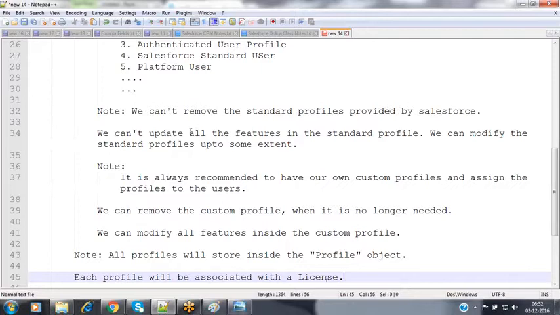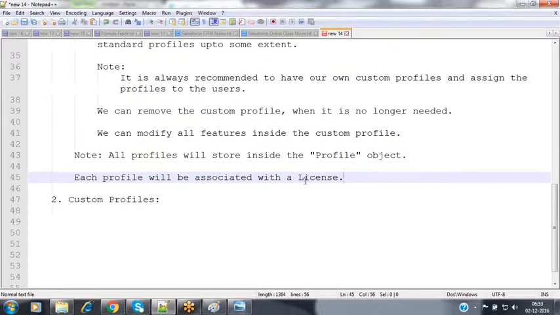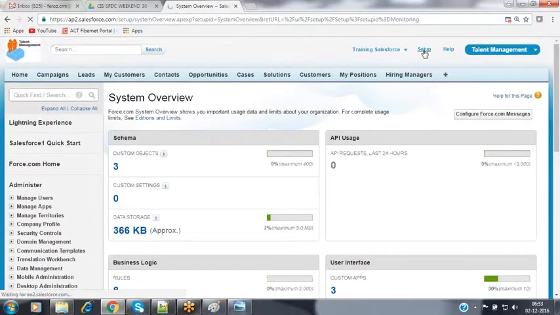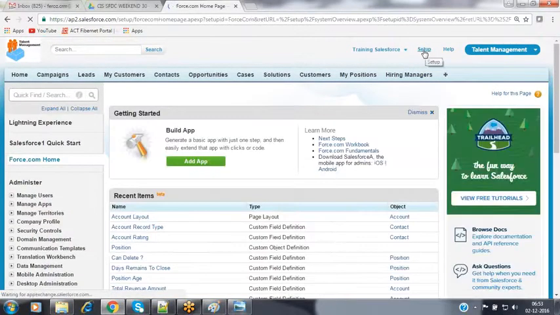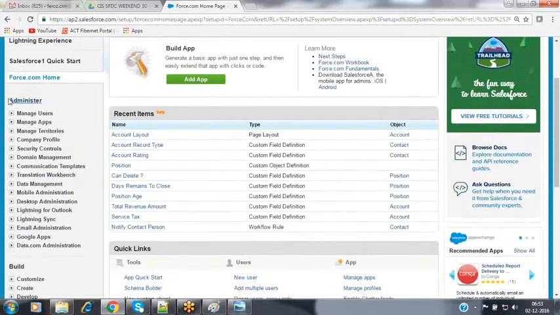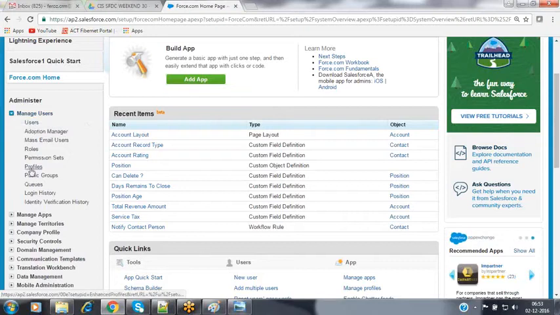Now, how can we create the custom profiles? What are the profiles available in Salesforce? Let's see practically here. If you want to see the profiles information, go to that Salesforce instance, click on the setup menu, go to the administrator menu in the left panel, go to Manage Users. This is the first option inside that administrator menu. Expand that. You will have a link called Profiles.